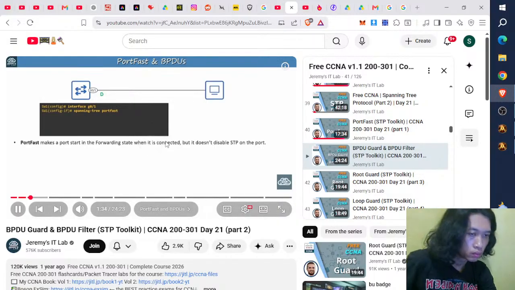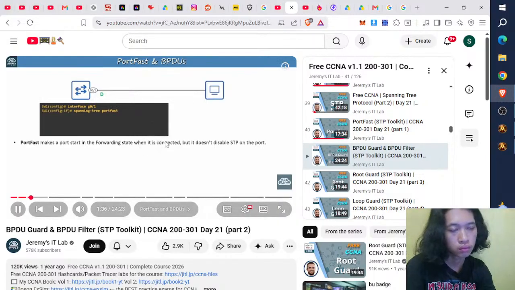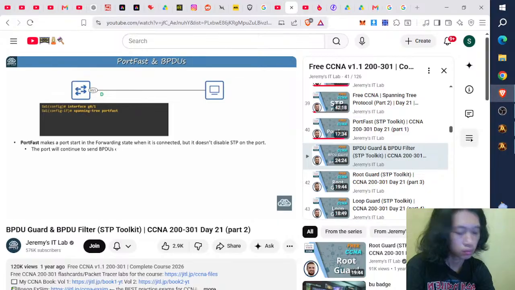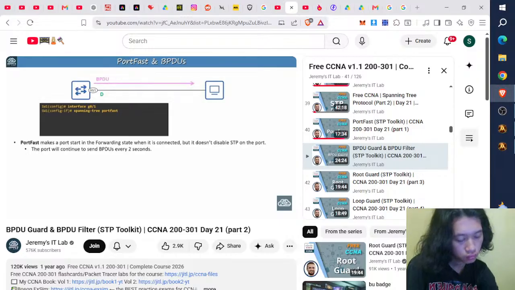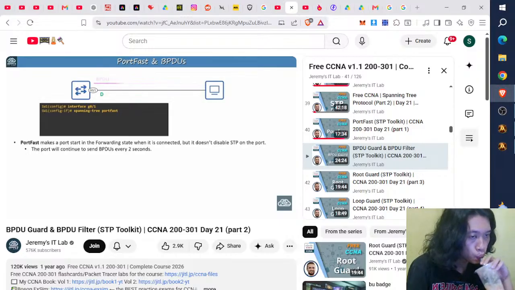This switch's G0/1 port has PortFast activated, and it sends BPDUs every 2 seconds, like a regular STP port. The PC, which doesn't run STP, ignores the BPDUs, but G0/1 keeps sending them. I used show spanning-tree interface G0/1 detail, the same command I showed a few times in the previous video.